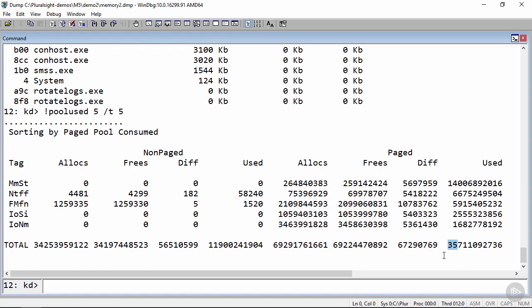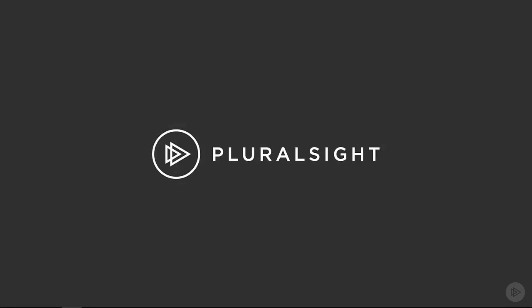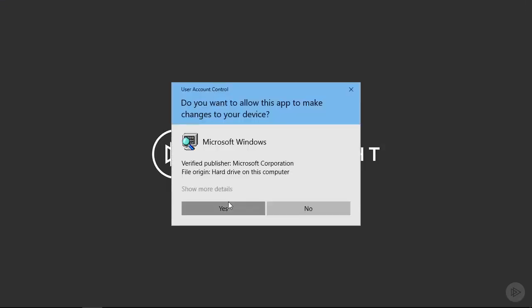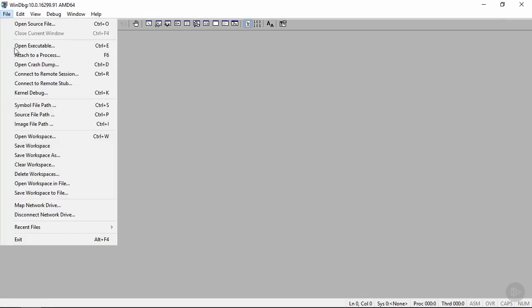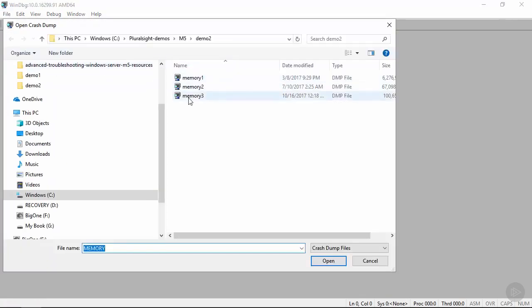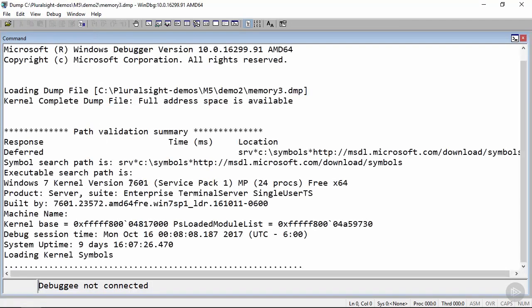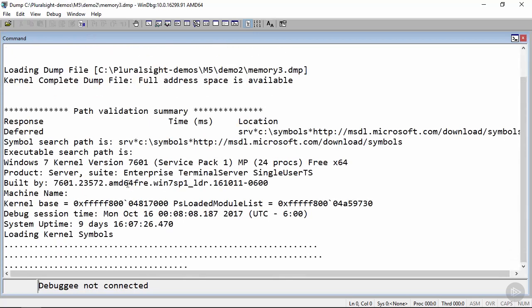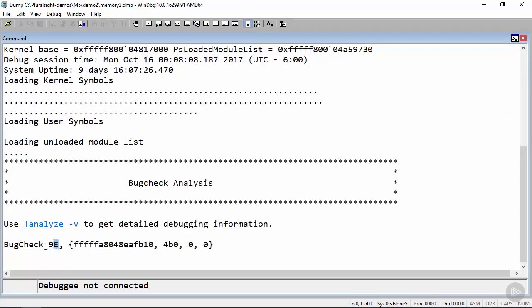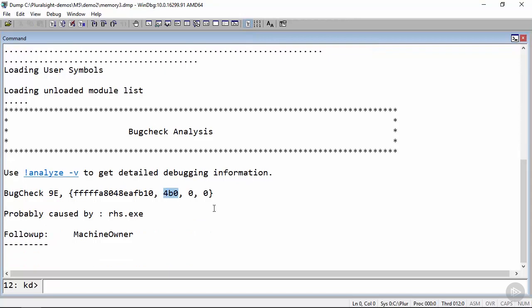So let's go ahead and take a look at one more crash dump. I'll bring up another incarnation of the debugger. Open up the crash dump. Let's look at memory dump 3. So once again, it's the same system, same crash, same timeout value. So let's go straight to the memory and see what's happened now.